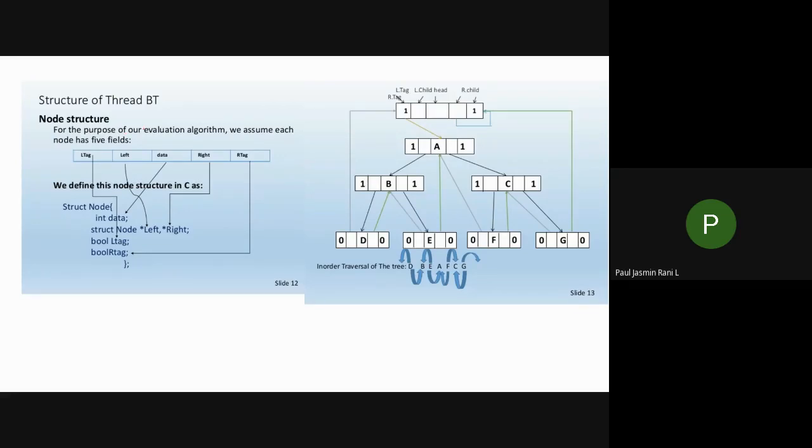Normally, if you take any binary tree or binary search tree, you will have only three fields, isn't it? One is your left field, another is your right field, and another is your data field. Left is used to store your left child address, right is used to store your right child address, and data is used to store your value.